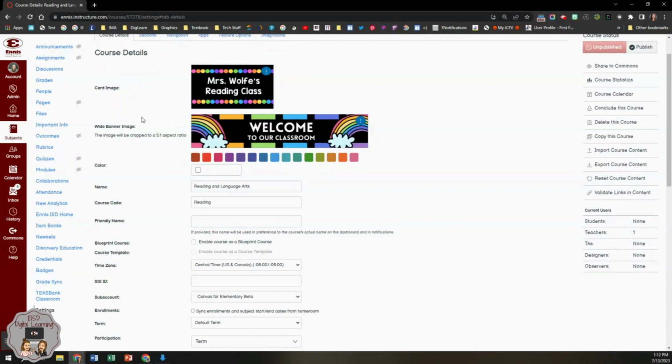So here I am in my reading class. I'm going to select purple. So anything on their student's calendar will be in purple for my reading class.